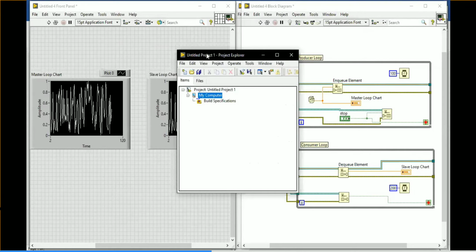Here, this is the project explorer window. In this project explorer window, you have a project title, and then an untitled project. My Computer represents the VIs you are developing under your Windows operating system. Are you all getting Build Specifications?